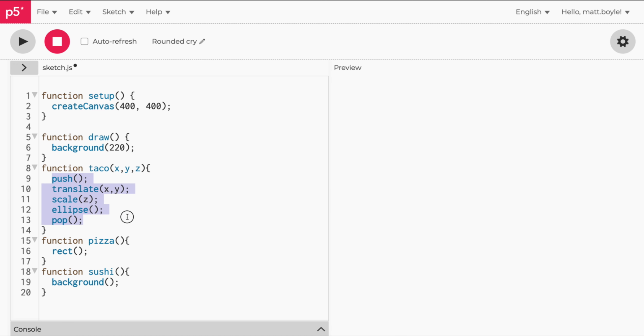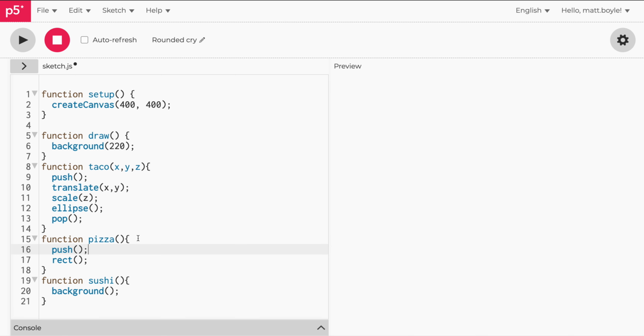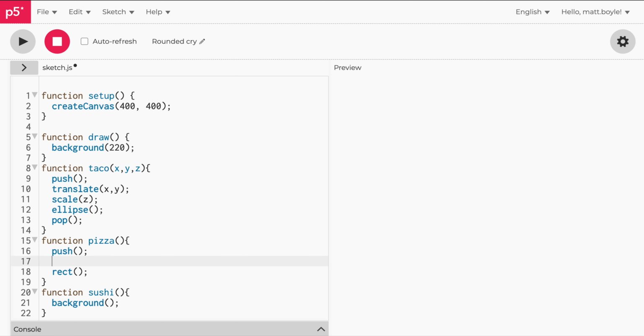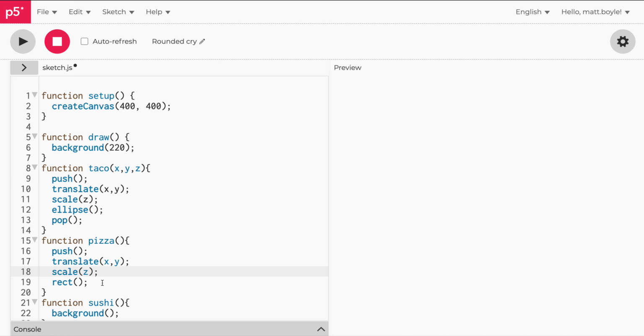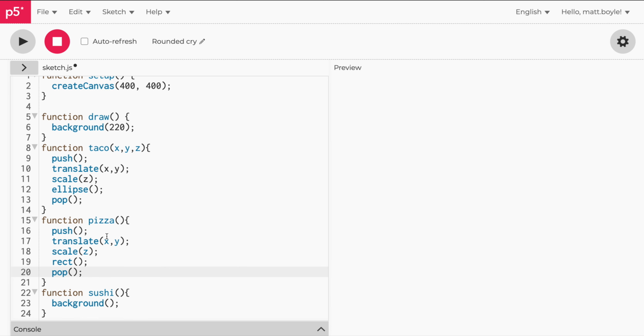I can also do all this stuff for the rectangle. So down here I would do push, translate X, Y, and we'll do a scale Z, and at the end pop. And then I need the parameters here, X, Y, Z. I can use the same variables in these different functions. It's okay to do that, or at least I'm pretty sure. We're going to try it in a second to find out.